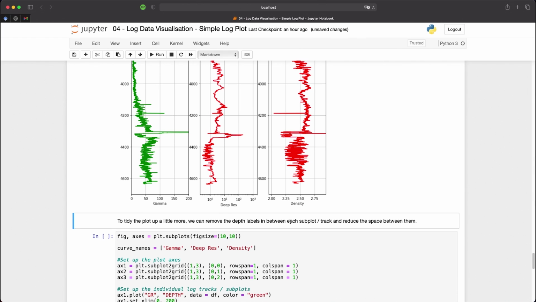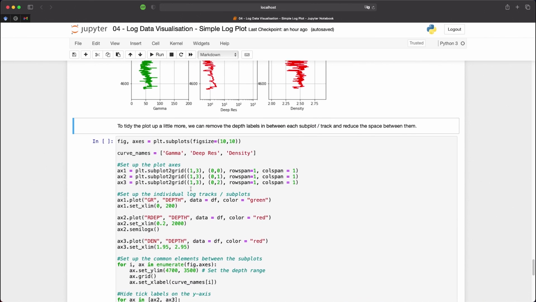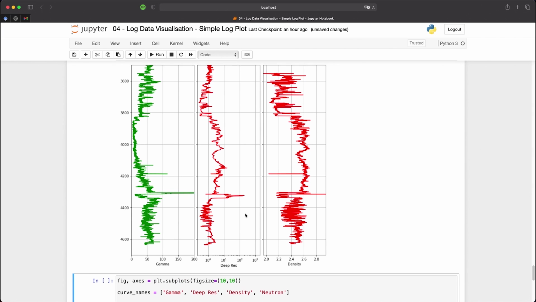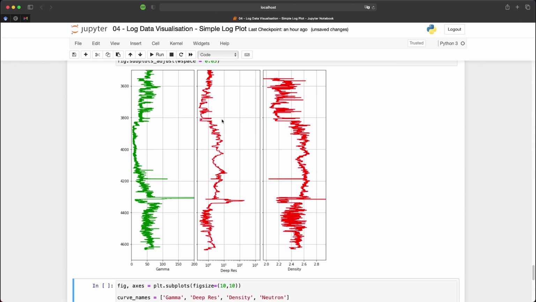We can tidy the plot up further by removing the depth labels between each of the tracks. And we do this by calling upon another for loop, and we're only looping through two of the axes, ax2 and ax3. And what we're doing is getting the y tick labels and making them invisible by calling visible equals false. We will also adjust the white space in between each of the subplots. So when we run this, we get a much tidier plot. There's less gaps between the tracks.